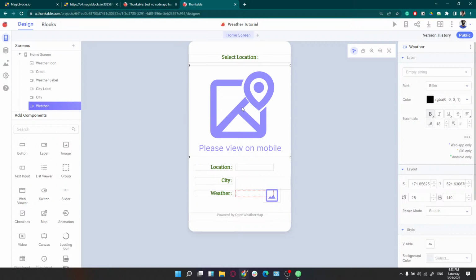So when you tap a location only, it will be displayed. When you tap a different location, it will be displayed. So you can understand what matters the most is when the user taps.